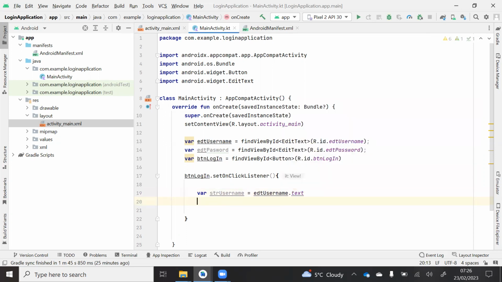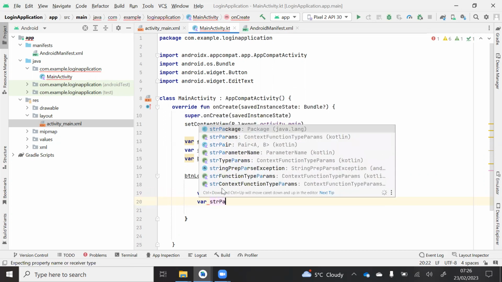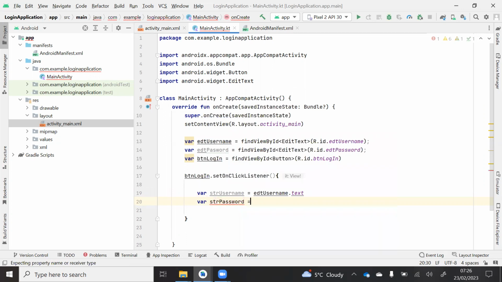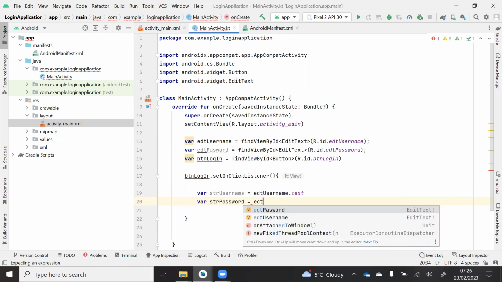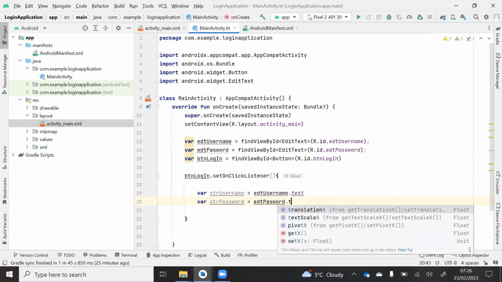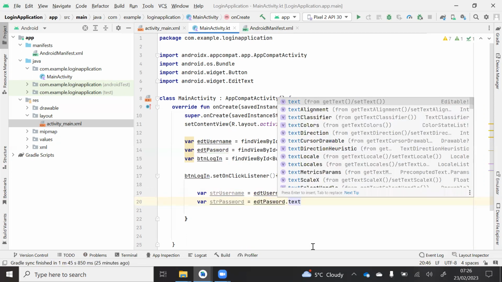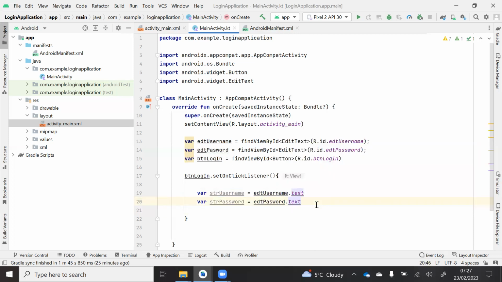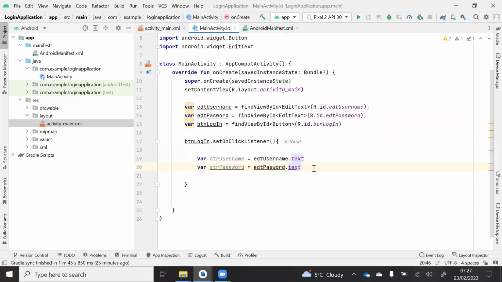Then we're going to repeat the same thing for the password. So str password. Remember, these are variables I'm creating so that I'll be able to write my if statement with it. So edt password dot text. Then the next thing I'm going to do is check if the user has entered something inside the username and password.